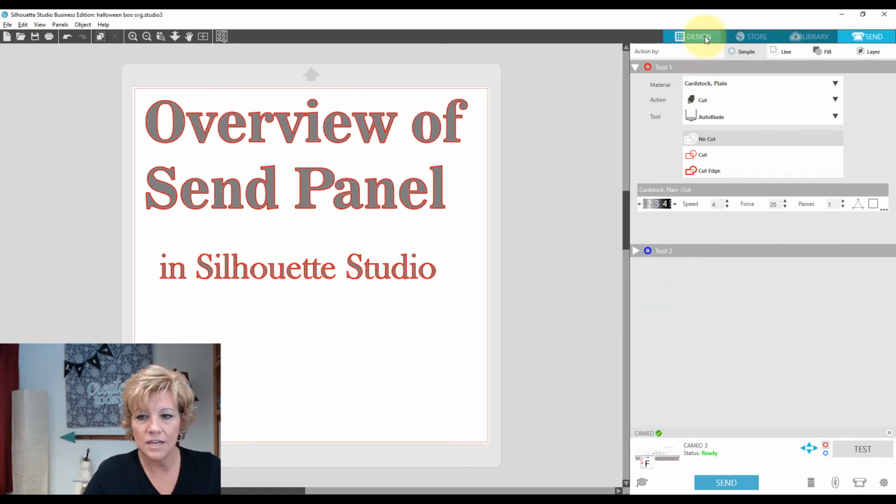Up here, starting on the right side, we talked about each of these 4 options. We are in the highlighted one, which is the Send page or Send panel. And right below that, we have our choices for simple, line, fill, and layer. So this is referring to the cut action that you're taking, and most of my work is cutting vinyl. So it's usually that I'm cutting, so that's my action. Do I want to cut just the way the design is? Do I want to cut by the line color, the fill color, or by layers?